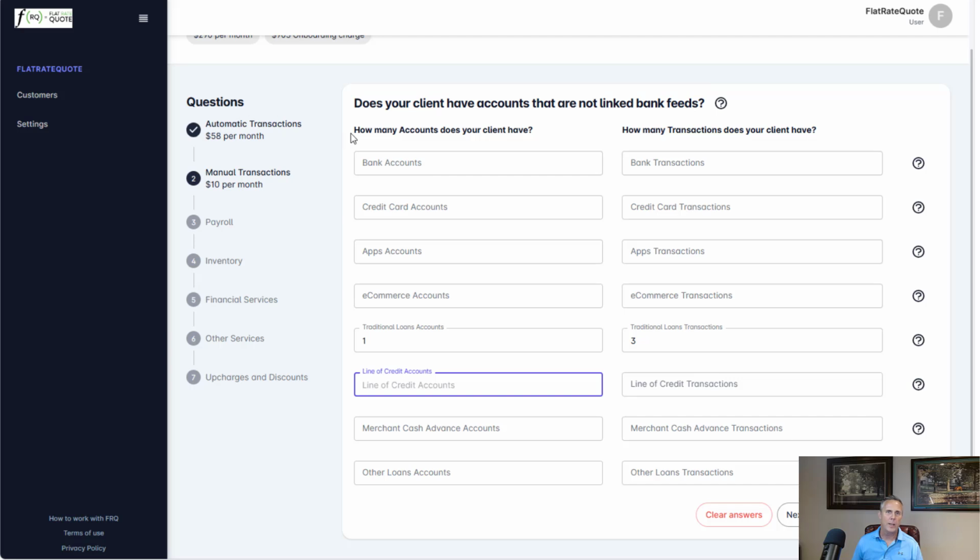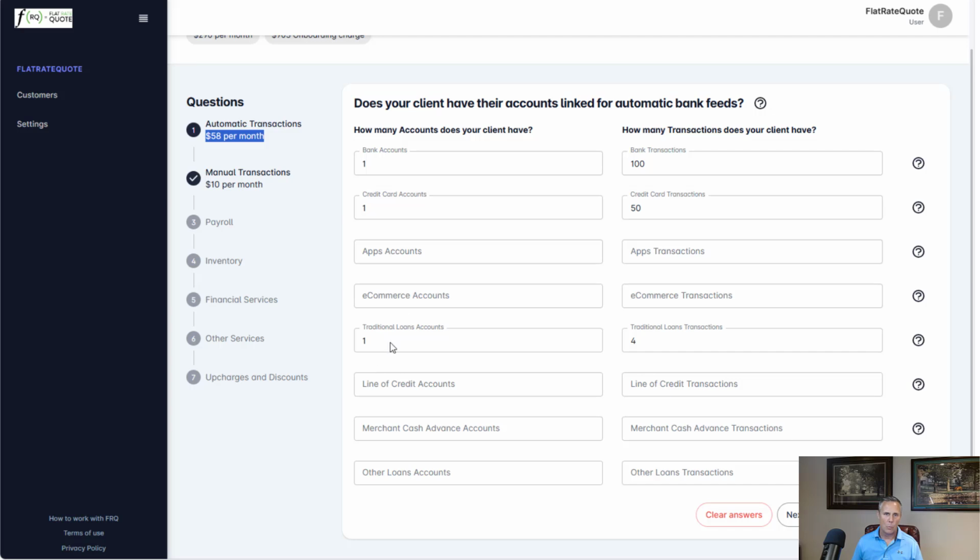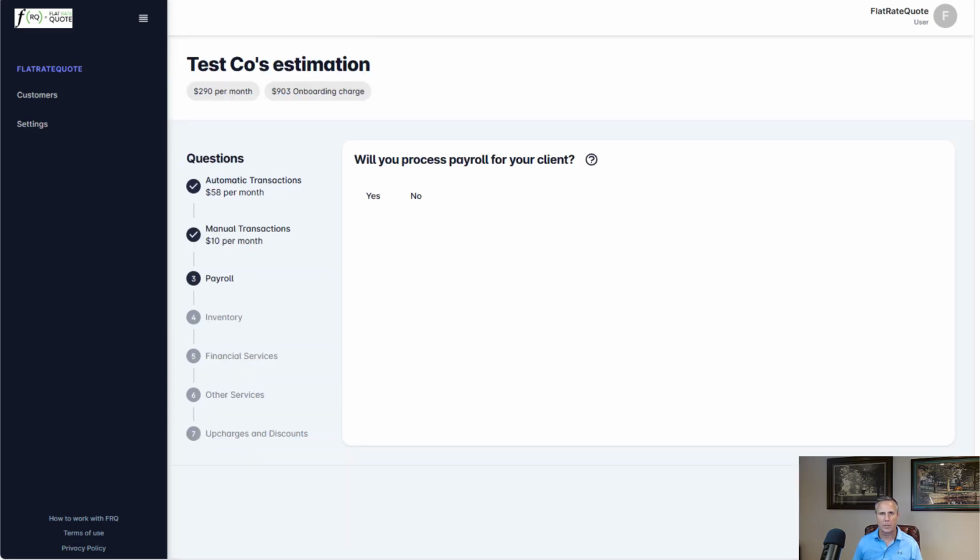Now, if you notice over here, the first section, we added $58 a month. With this part, the manual feeds, it added $10 a month. I'm done with this and I'm going to go to the next question.